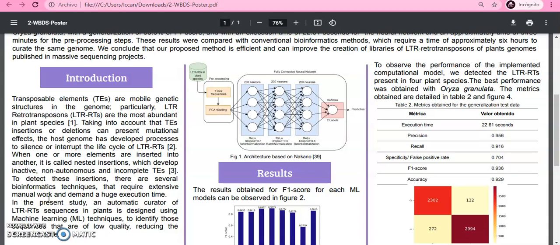Considering the great importance of transposable elements in species, several techniques and methodologies based on bioinformatics have been developed, that is, using computational tools in order to study these elements in depth. But these types of methods require a huge time of execution.